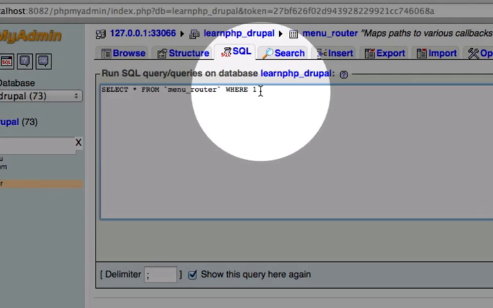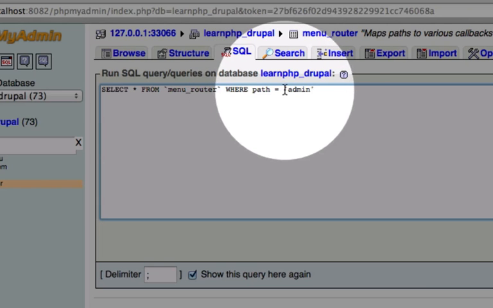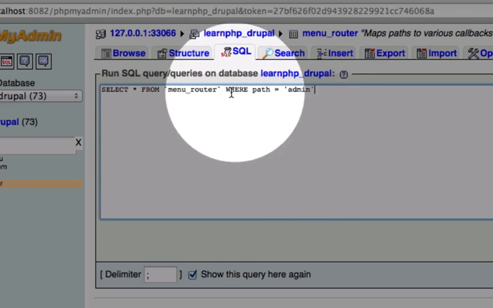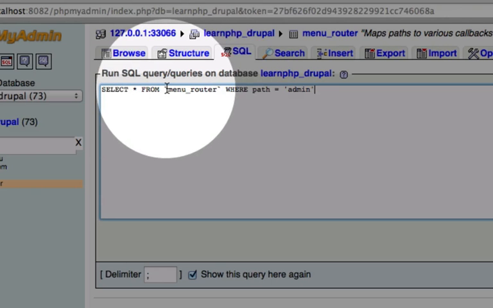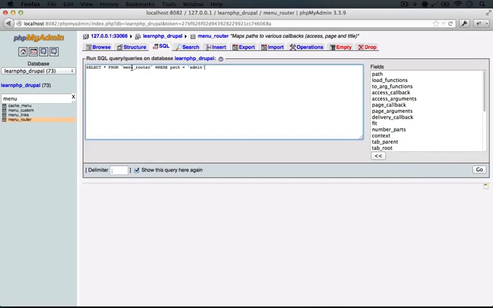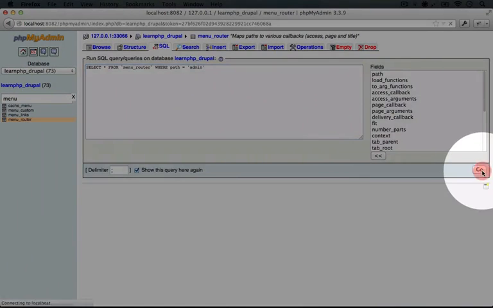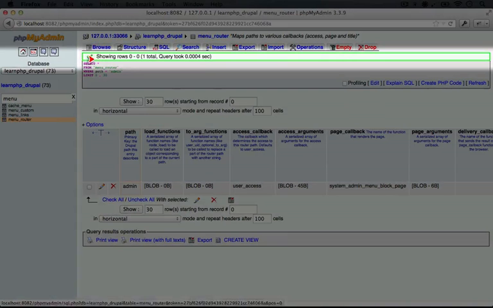So I'm going to zoom back in here, and we're going to add our own condition. So I'm going to remove the 1, and I'm going to say where path equals admin. Something to note is that I'm using single quotes here, whereas phpMyAdmin was using something called a backtick, which is just a little bit different, but single quotes or double quotes will work just fine too. So I'm going to zoom back out, and I'm going to click go in order to run this query.